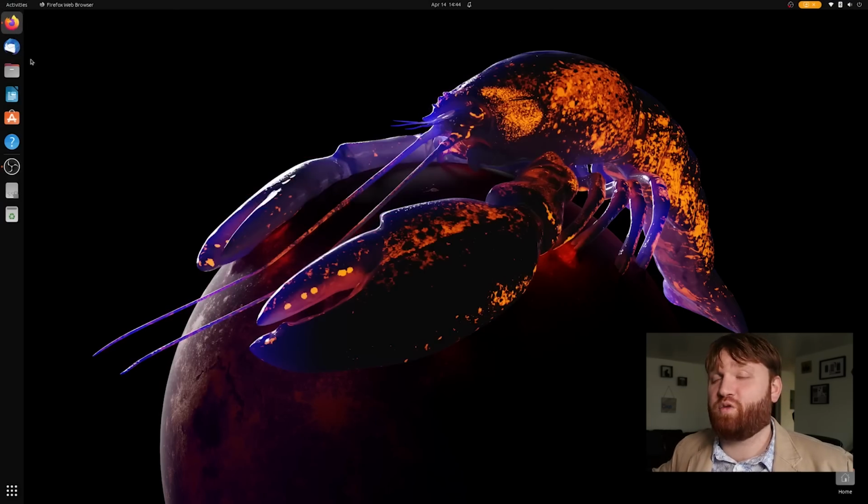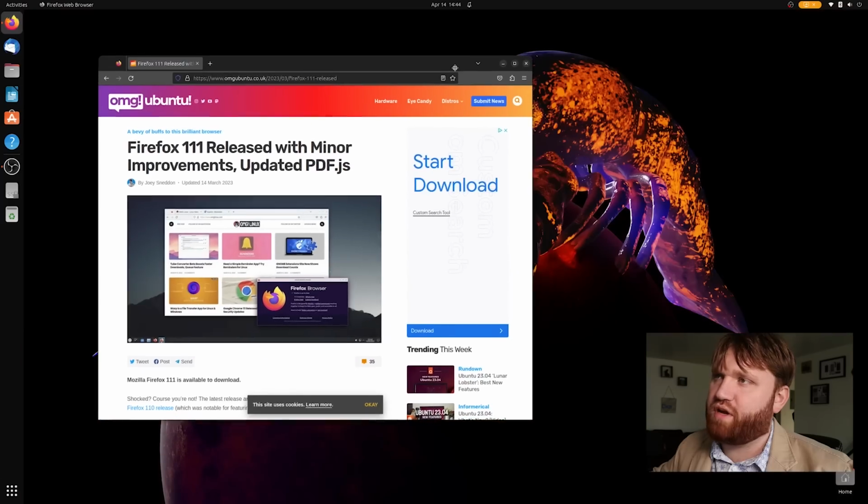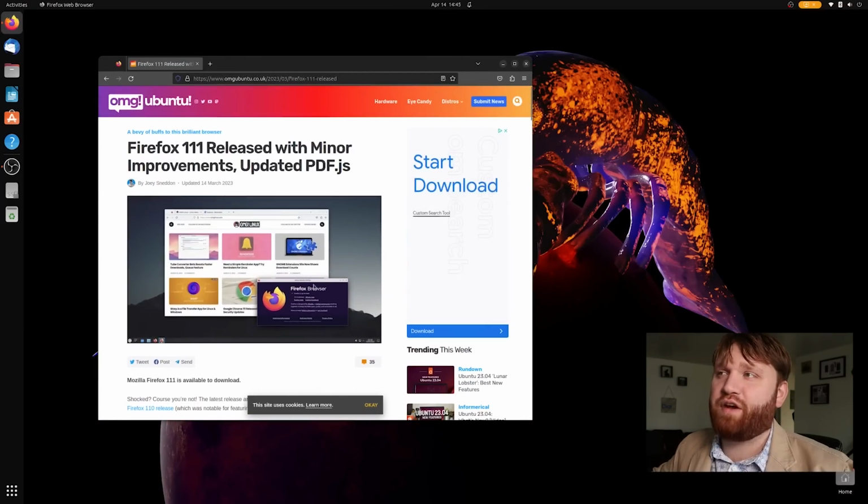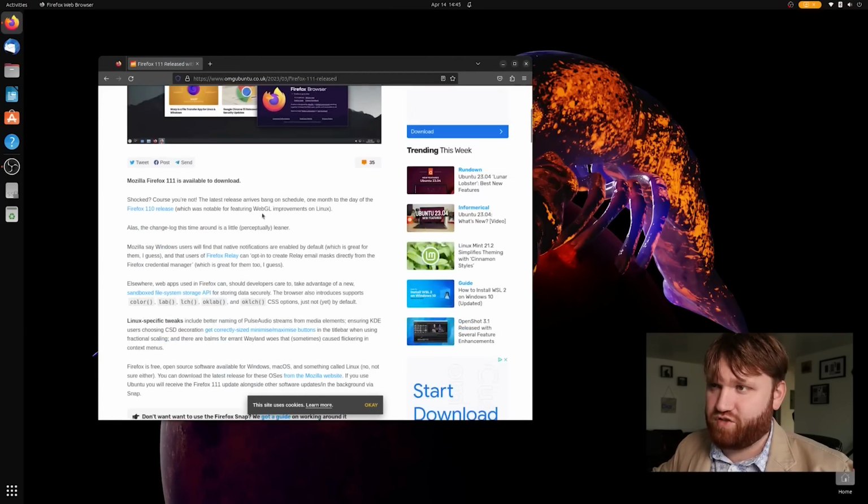Firefox, I believe, is on version 1.11 now. Which, if I bring in OMG Ubuntu, we could see some of the changes in that regard. We have some minor improvements, updated PDF JS.